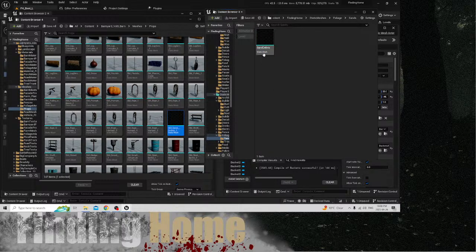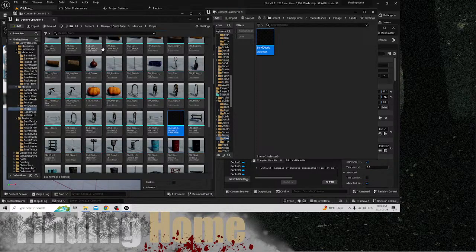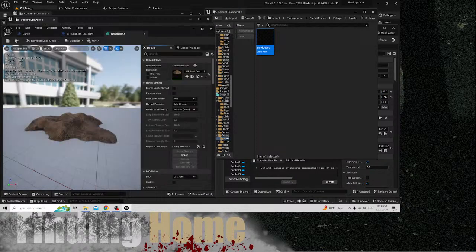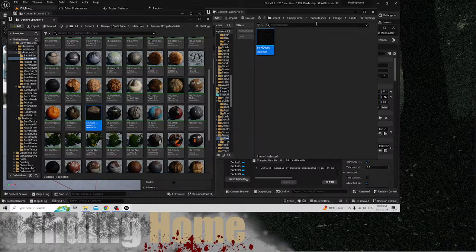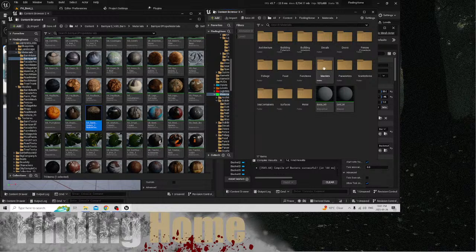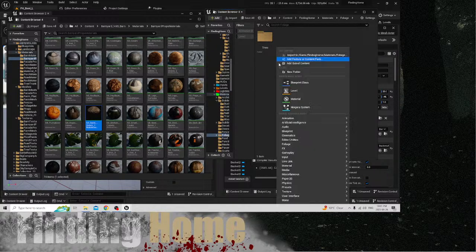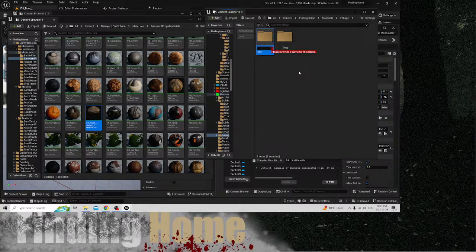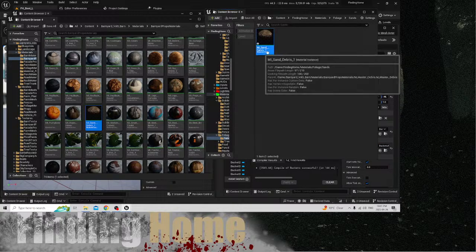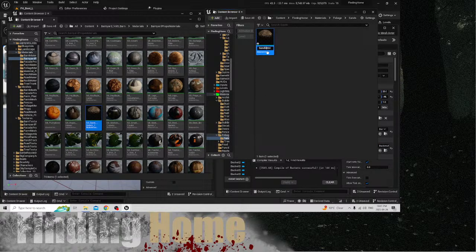And we'll open this up, sand eye. So we'll click here, and this is just a material instance, so we'll do the same thing. Materials. We'll do foliage. New folder, sands, and we will copy here. Call it sand debris material instance.